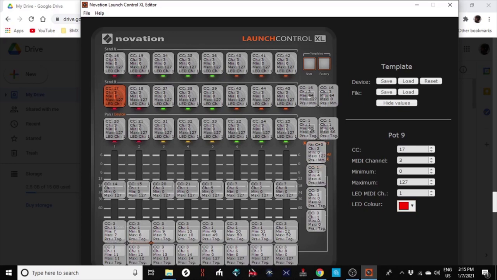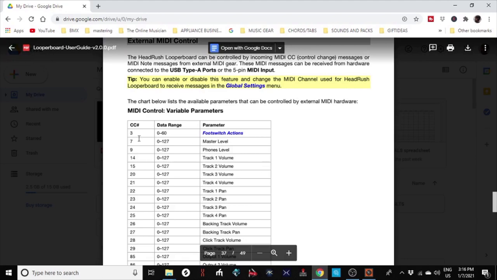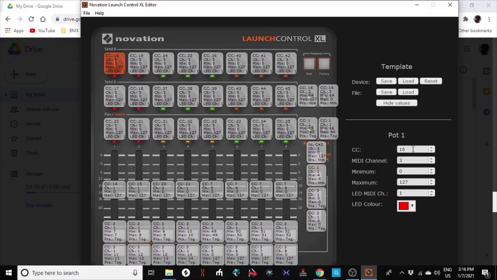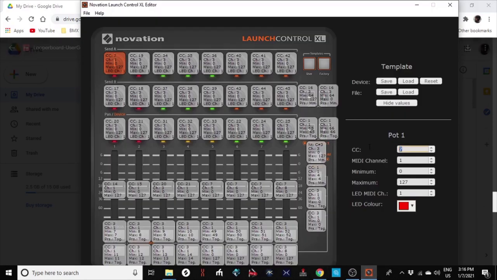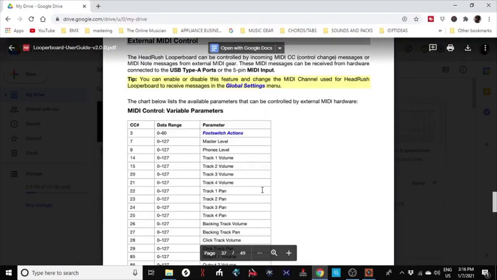What I did with these, I did the master volume. So if we hop over here, master level is CC number 7. I did my phones level, CC 9. And then the last thing I did was my click track level, which is CC 28.